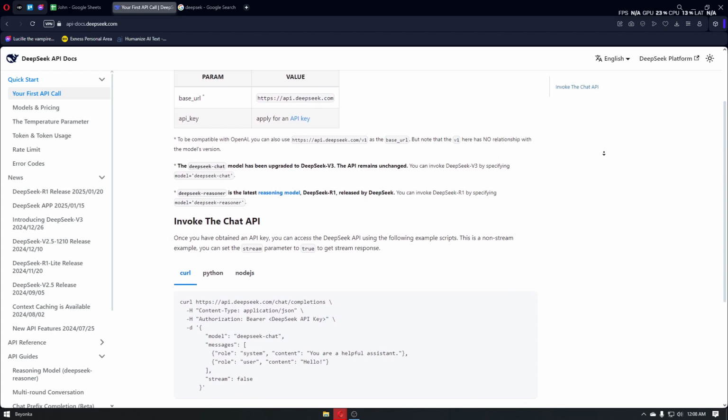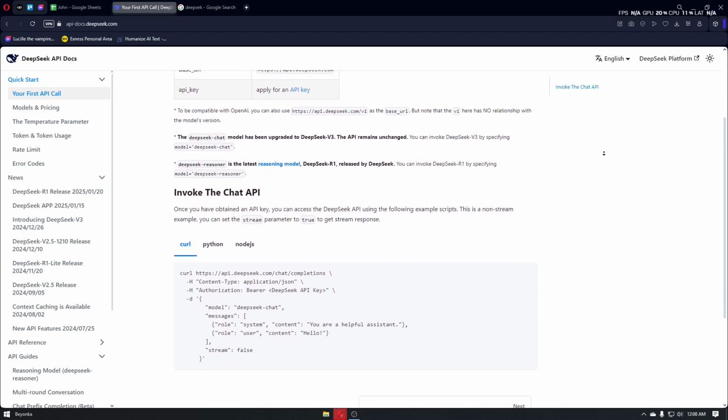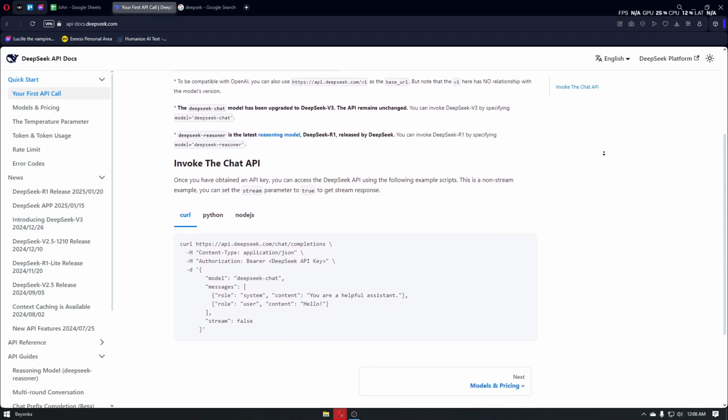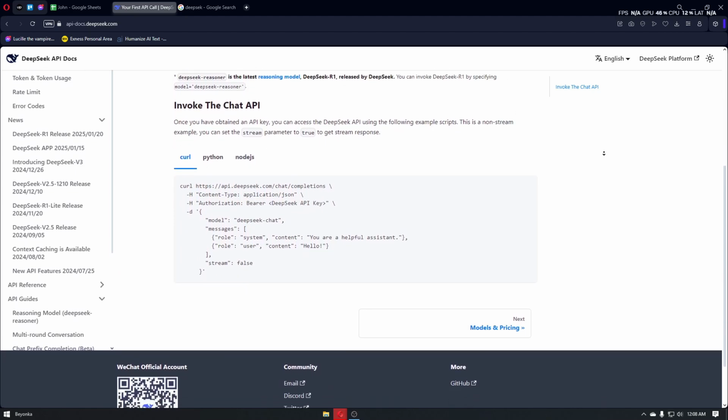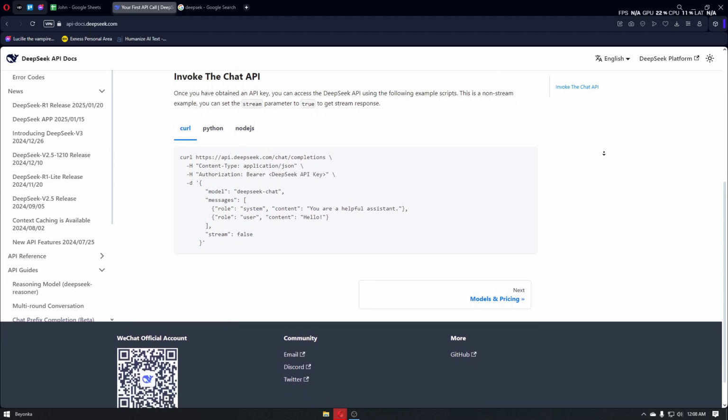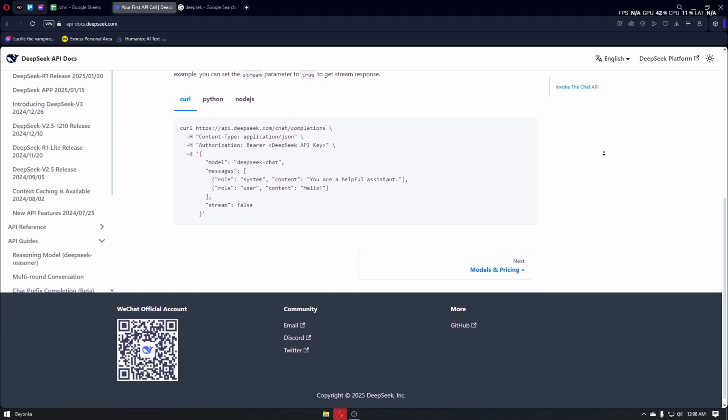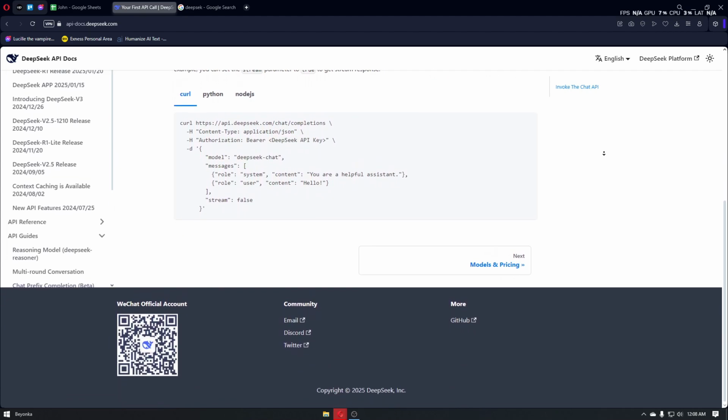Now, welcome to this comprehensive guide on how to use DeepSeek version 3. Whether you're a beginner or someone looking to enhance your understanding of this powerful tool, this tutorial will walk you through the key features and functionalities that DeepSeek 3 offers.